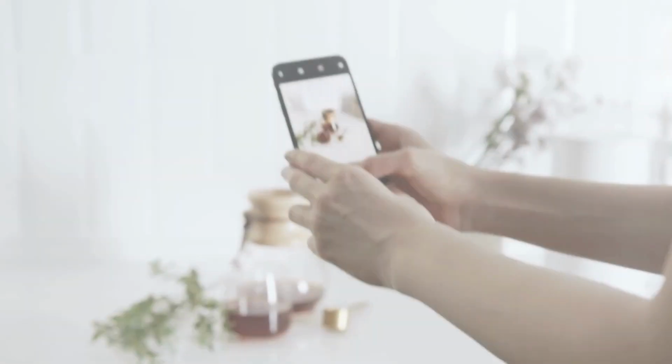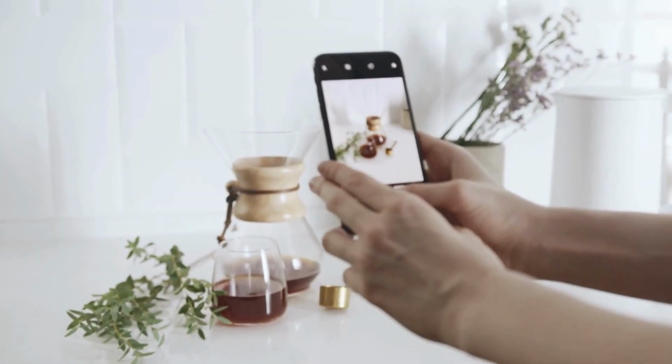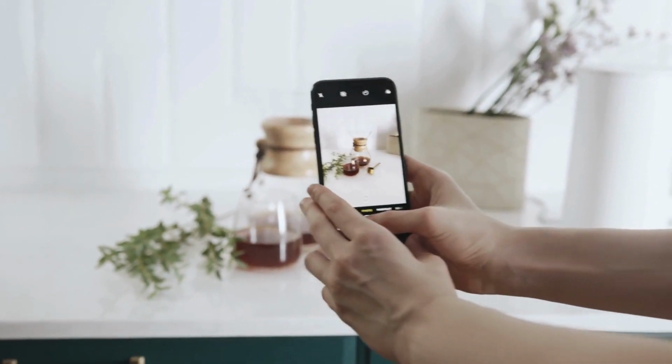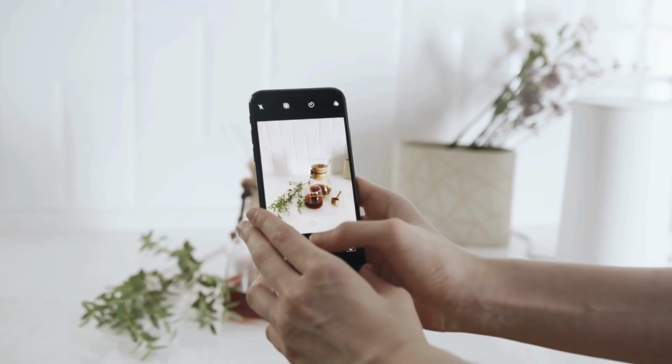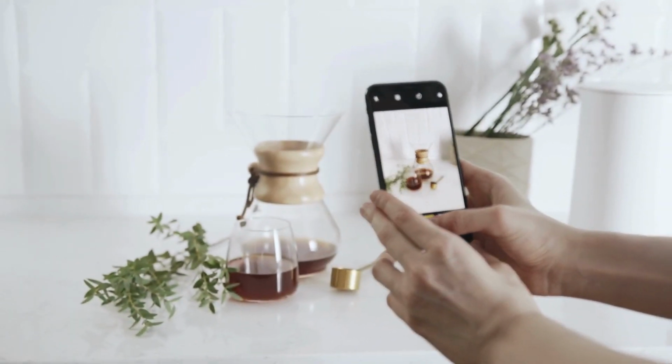Today I have a super quick tip for you. How to download photos and videos from Google Photos with just one click. Let's preserve those precious memories effortlessly.